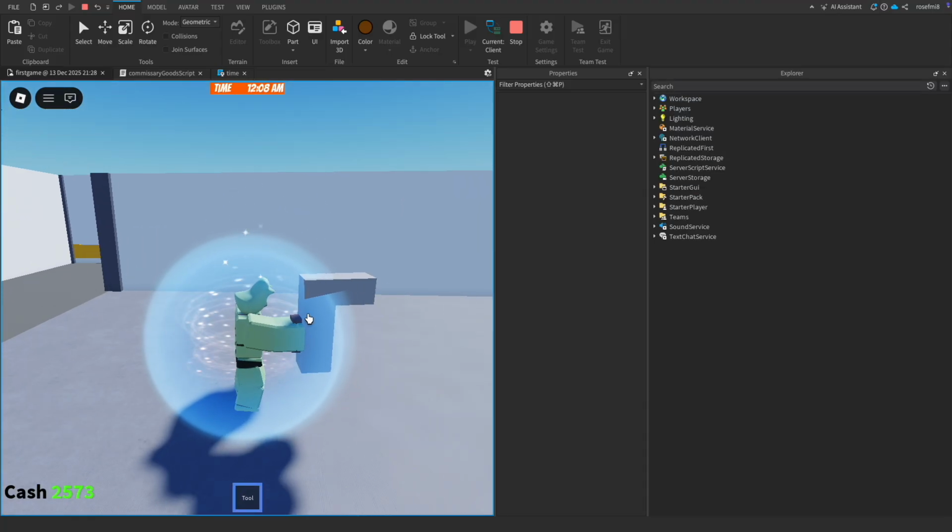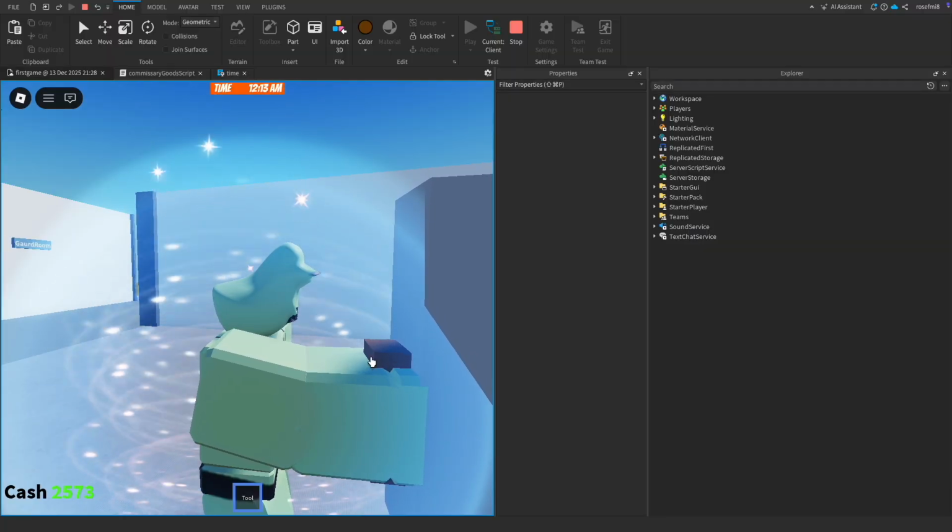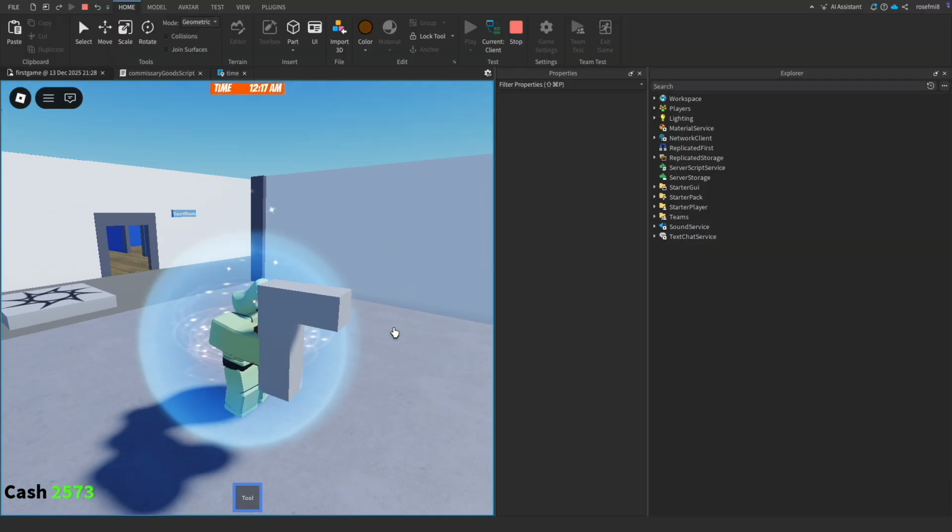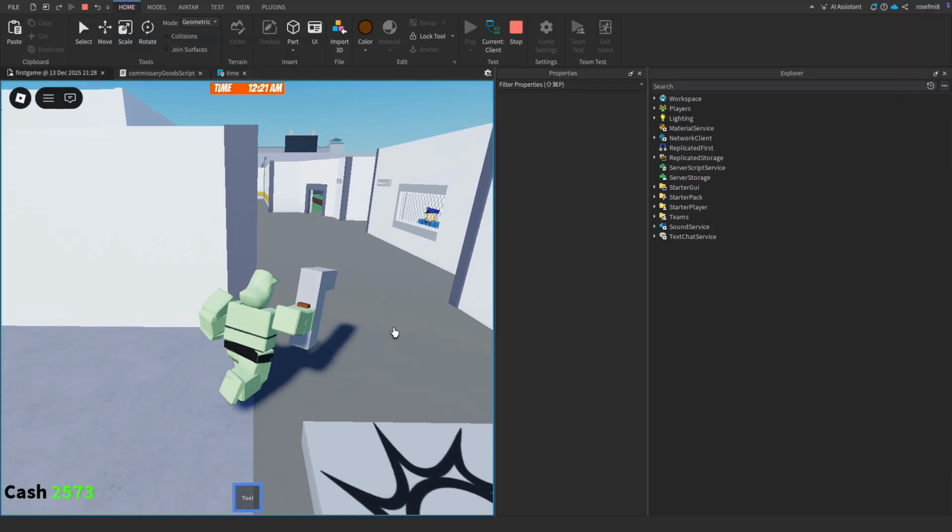I recommend you also make this part here, the brown part, transparent so you can't see that. Again, you can make this tool whatever you want.